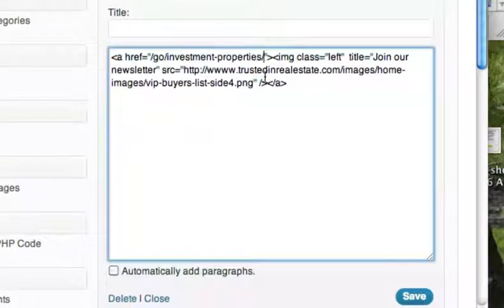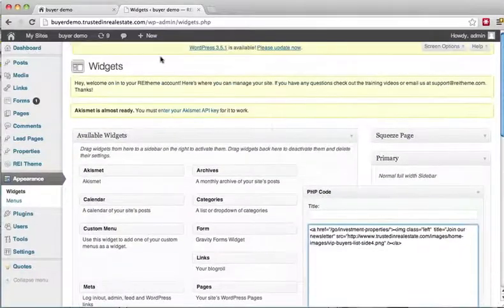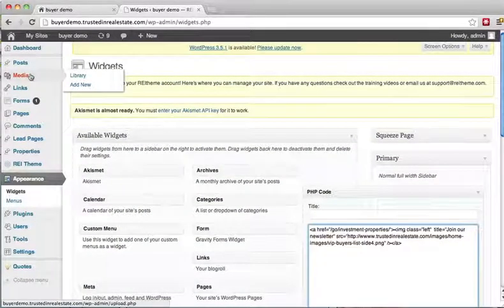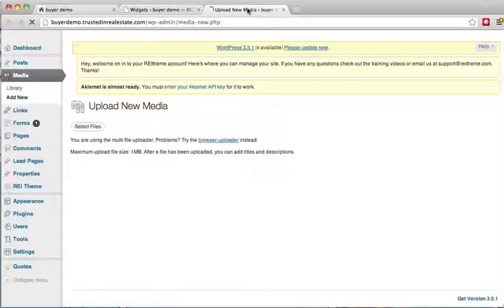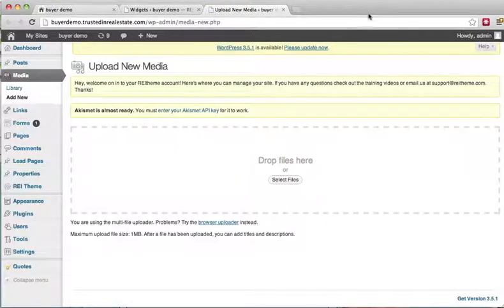The second part is the actual image. So the way that this works is you actually need to upload the image online. The image that you want to replace or add in here, you need to upload it online. And the quickest and simplest way to do that is right here in your media tab. So go ahead and hover over media, click add new. It's going to bring up a page where you can essentially just add in new media, and you can just drag and drop files right in there.